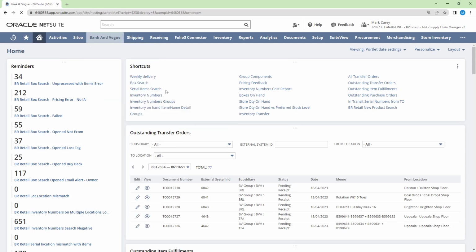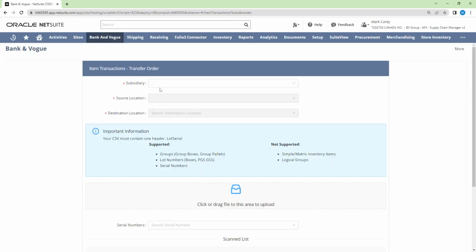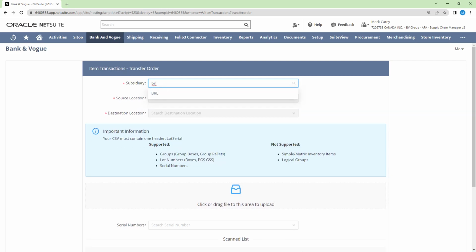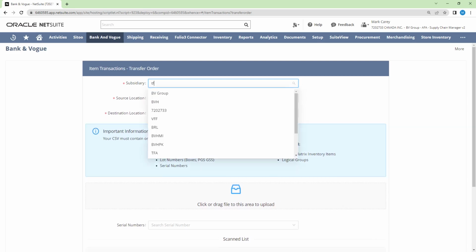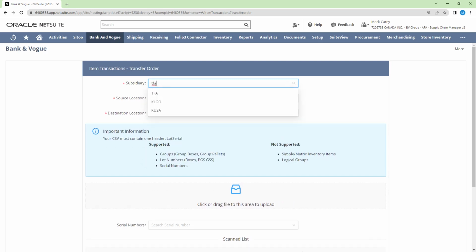a transfer order, we can see that every time that you start to move any stock around, it's always going to ask you here for what subsidiary you are from. And here you obviously need to type in your code. BRL obviously stands for Beyond Retro Limited. That's what we use here in the UK as an example. And TFA, the Fashion Archive, is what's primarily used there in Sweden. And as you can see here, Kusha is obviously going to be for the new Finland part of the business.